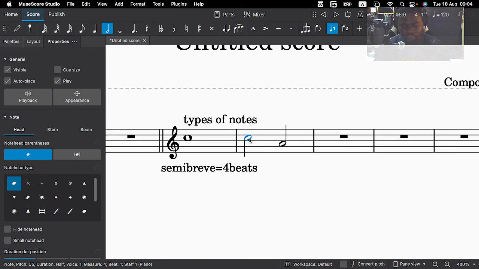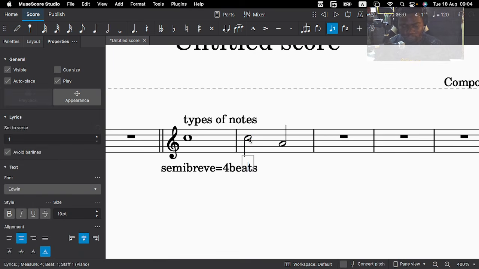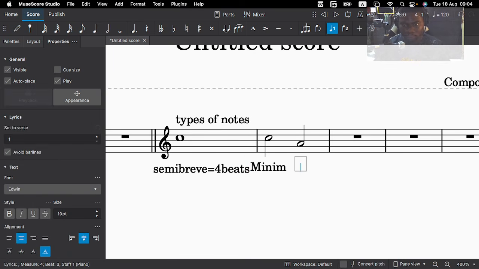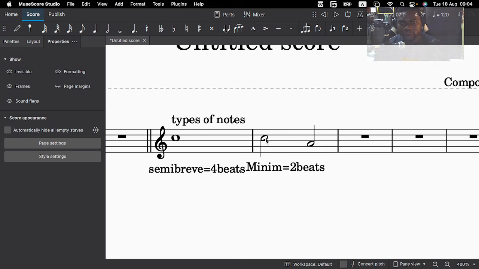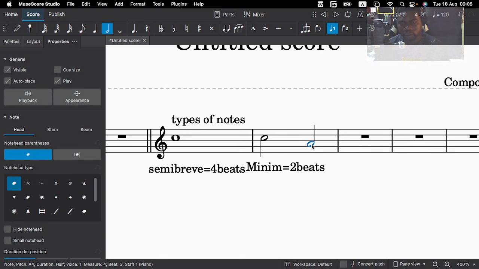So a minim is equal to 2 beats. So each of them is 2 beats. This is 2 and this is 2. So these are 2 beats. This one is 4 beats.